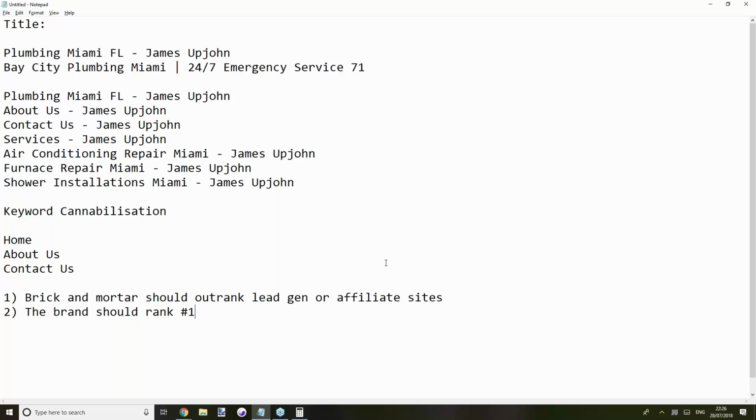Well, guess what? Would you trust buying from that website yourself? Probably not. But you're expecting Google to rank that website higher than any of the others and forcing the end user of the Google search engine to trust it. So I wanted to tell you this whole story about brick and mortar should outrank lead gen and affiliate, and the brand should rank number one. Why? Because Amazon is a brick and mortar. Amazon is a brand. Google is a brick and mortar. Google is a brand.